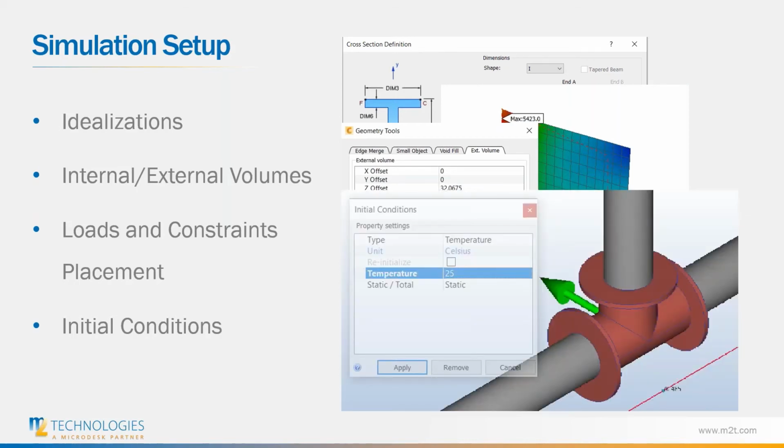Lastly, we can set up initial conditions. Initial conditions are especially helpful in a heat transfer study, as we need to set an initial temperature in order to study how the temperature changes from there. Initial conditions are very important in setting these initial states of models that are either under pressure to begin with or with a temperature.